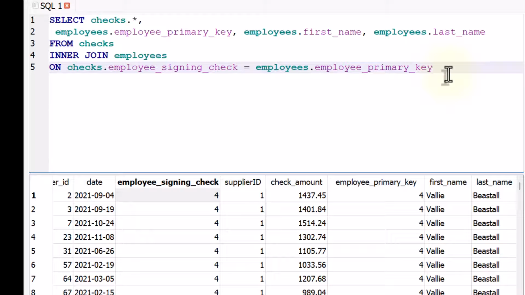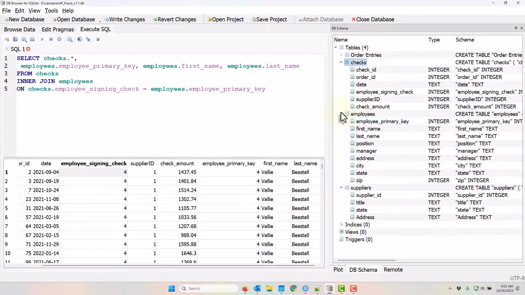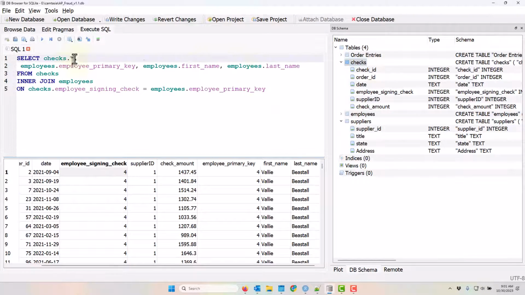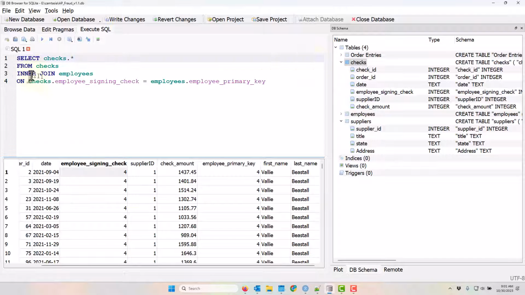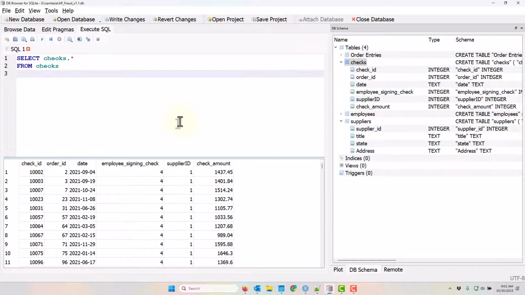Let's do another example. Let's try to link the checks table with the suppliers table. I'm going to go ahead and delete all the employee information just so I have a little bit less clutter here. First, we need to identify how these two tables are going to connect. We're going to look for a field in each one that matches.